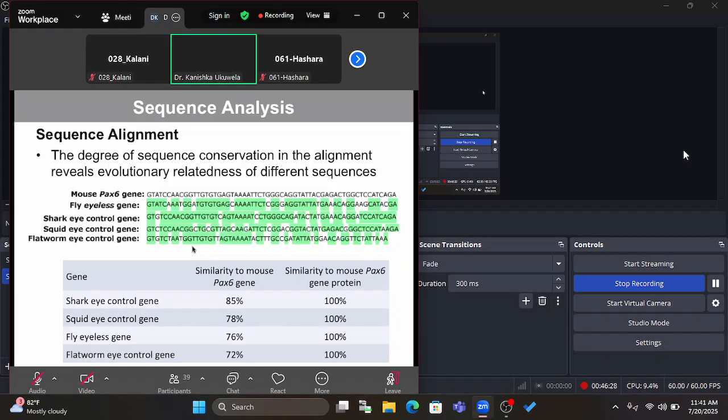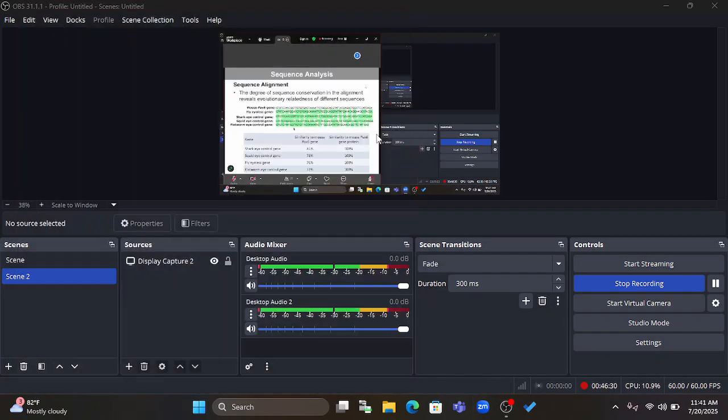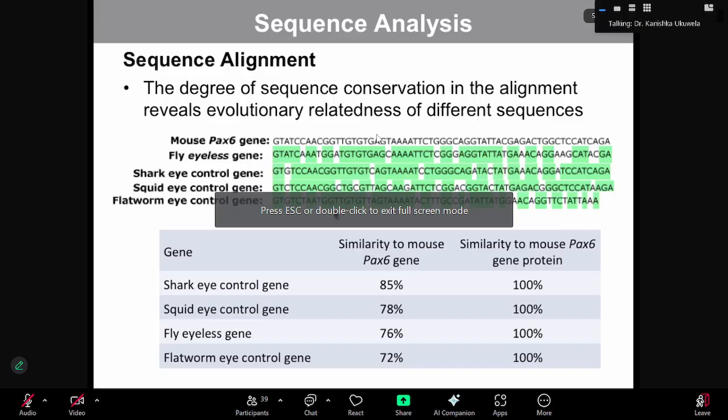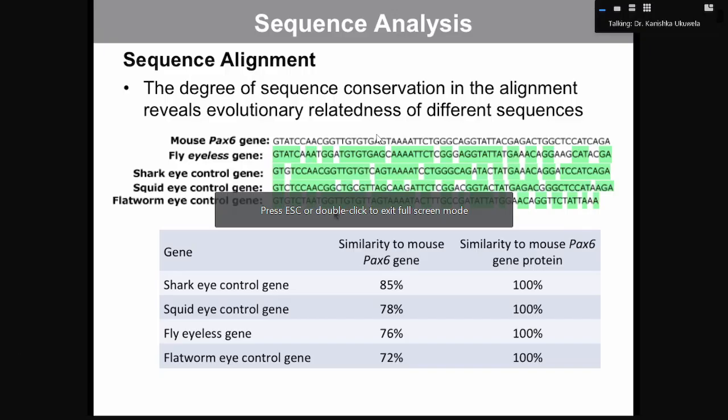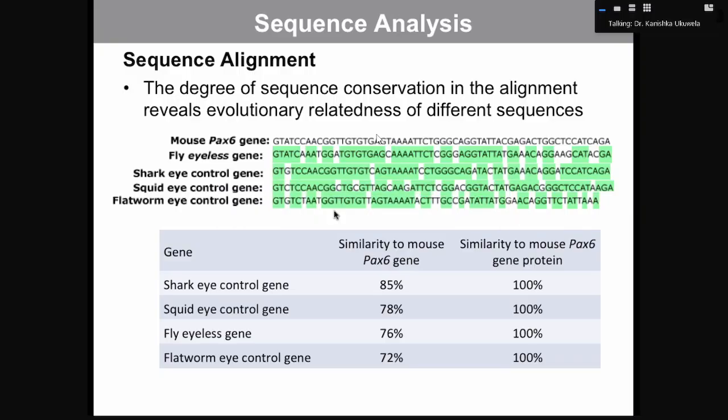Right? And when you align them, you can see there's 85% similarity among the nucleotides in the shark eye control gene to the mouse PAX6 gene. However, there's 78% similarity between the squid eye control gene and the PAX6 gene. The lowest similarity is the flatworm eye control gene and the PAX6 gene in the mouse, which is 72%.